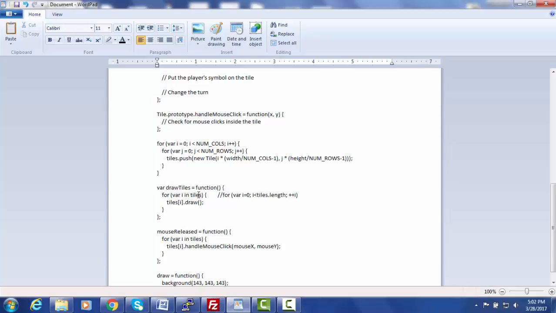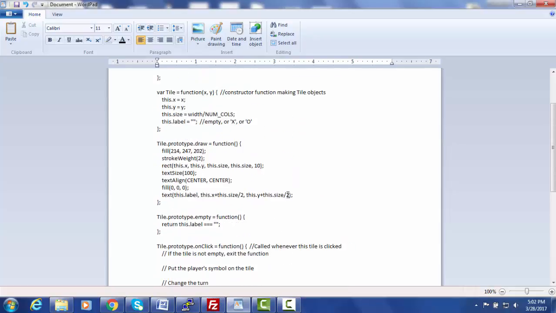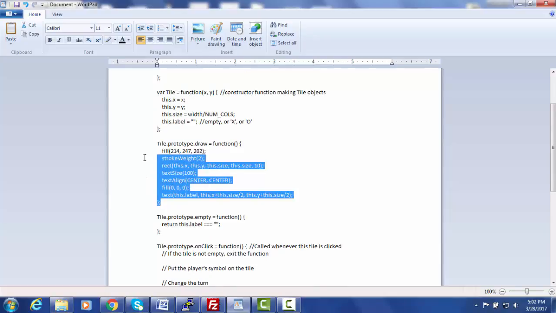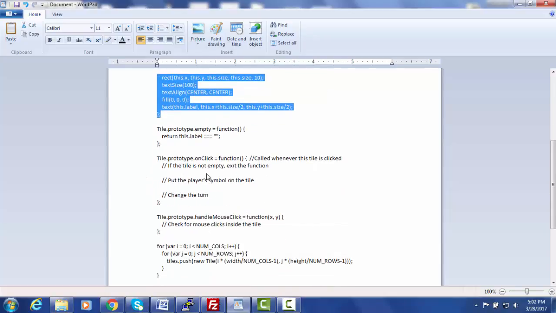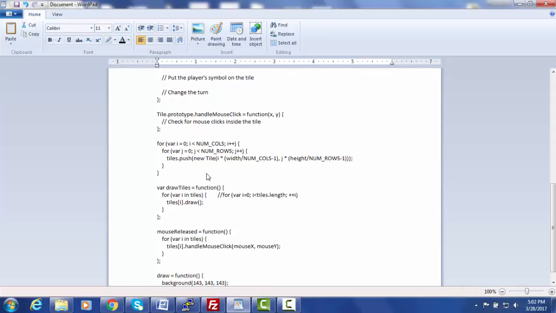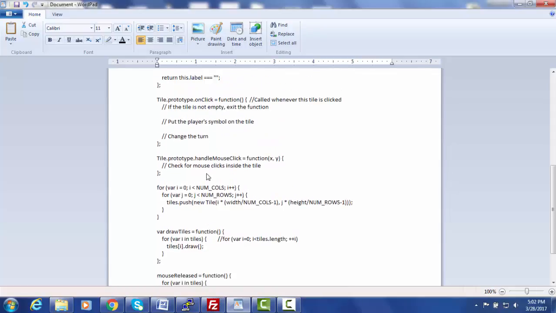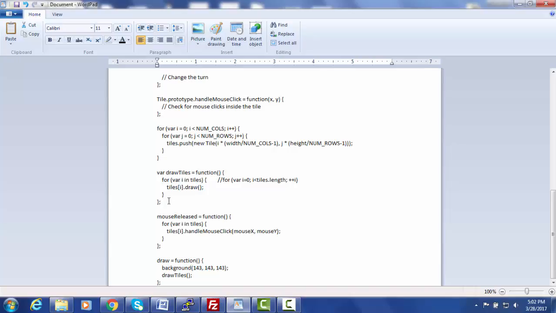So anyway, the for loop will run. In this case, it'll run 9 times, and it's going to call tiles indexed by i dot draw. It'll call the draw method on each tile. And remember, our draw method for a tile is up here, so it'll call this 9 times, which will draw all 9 tiles on the screen. So this little function, draw tiles, is drawing the 9 tiles on the screen.